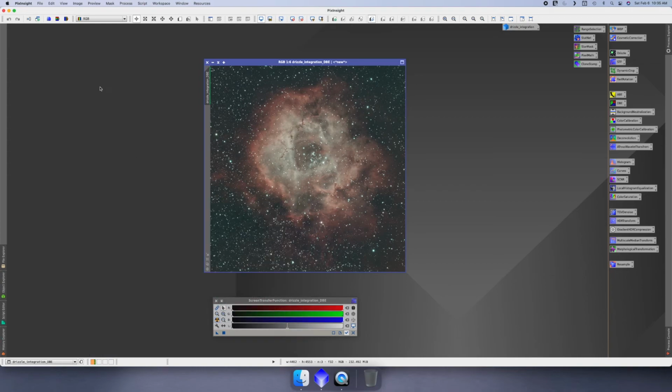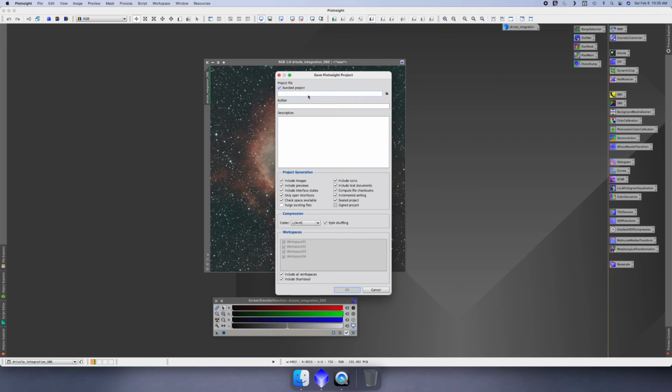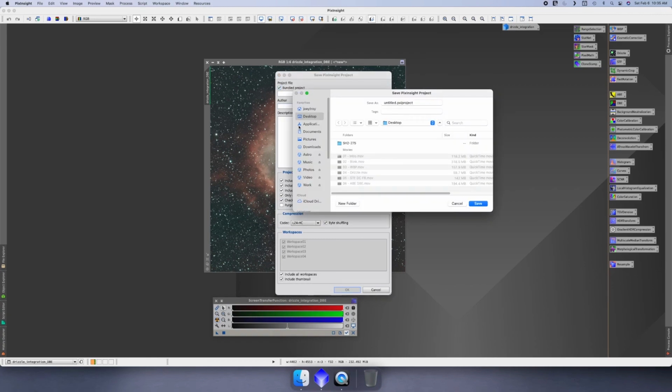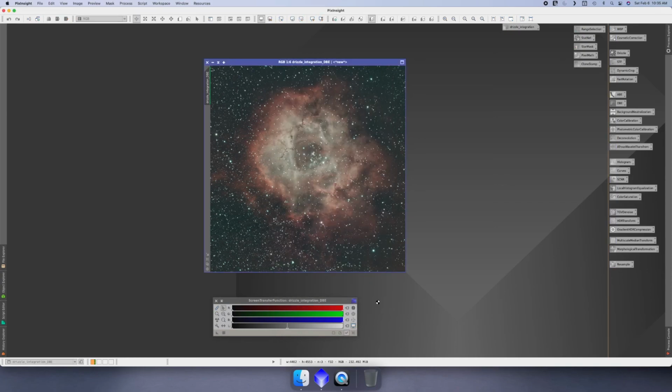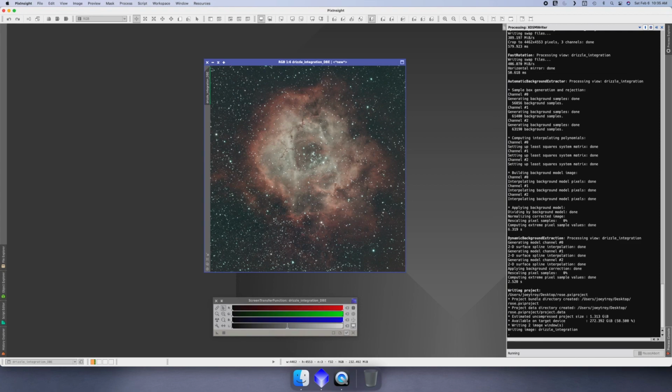So at this point, like I said, I like to save it. So I like to go to File and Save Project, and then basically I like to put it on the desktop, and we'll just call it Rose, because it's Rosette Nebula, and you can put an author and all that, I don't mind, and then I just hit the OK button, and at this point I go ahead and save it, and it'll go through and run the save. My console didn't open up, but it's basically saving at this point. So I will go ahead and stop the video and we'll continue on with the next one.